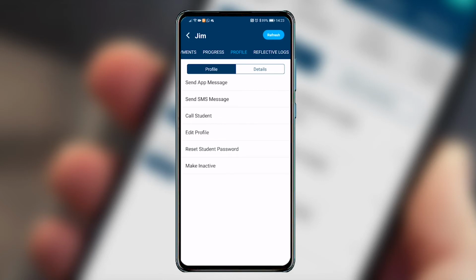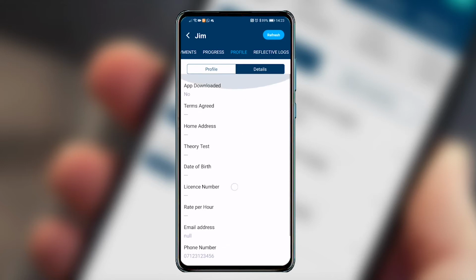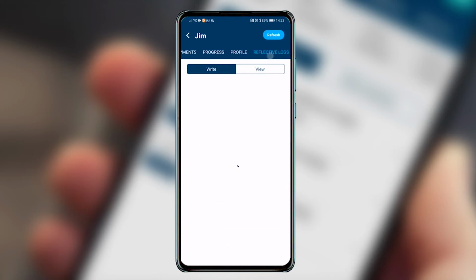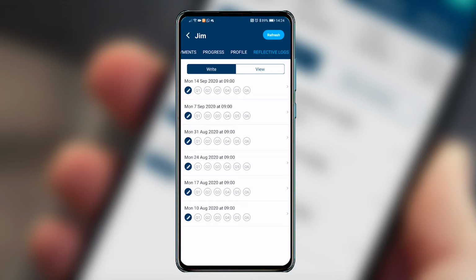You can also have a look at the student's details as a summary just by clicking the details option here. In this area, it gives you the information they've added to the system. So this is the reflective log to review reflective logs that have been created by the student.